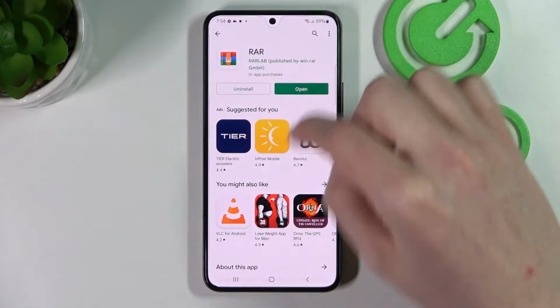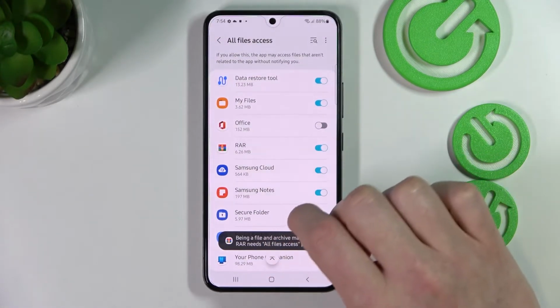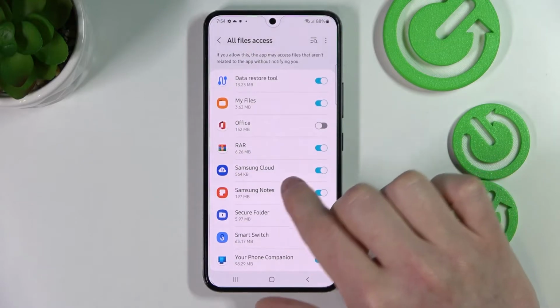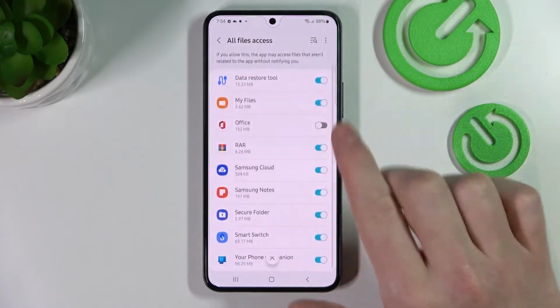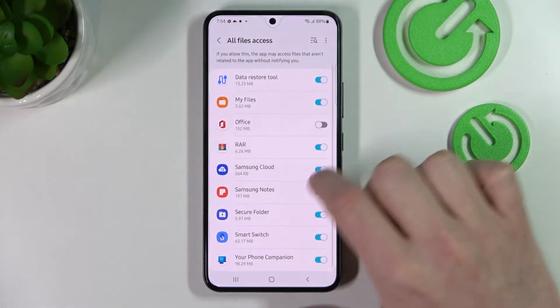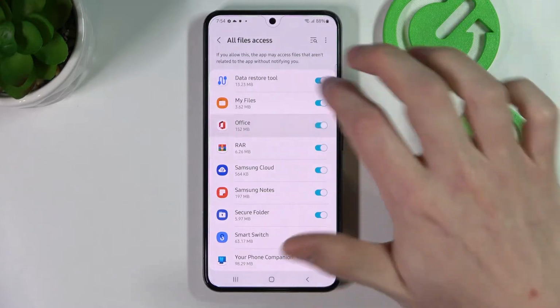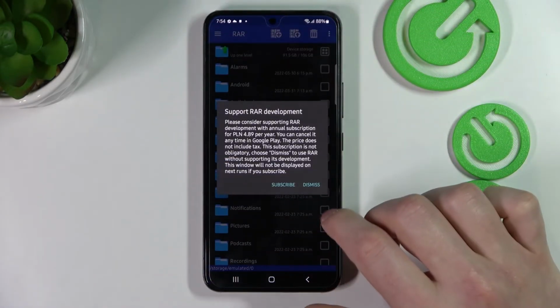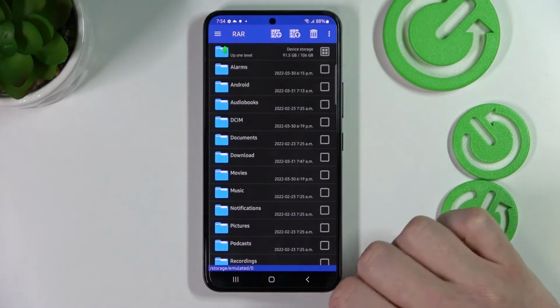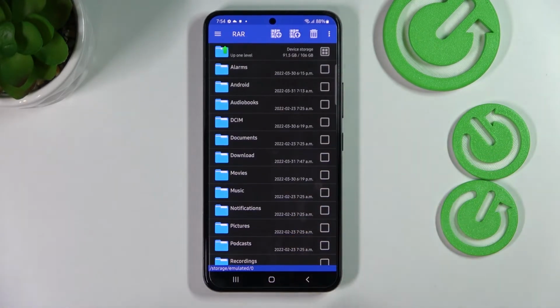When it's ready, select open, and from here you'll need to grant the files access to the app. You can select any, but if you don't select some of them, the app might not work properly. So I selected all, dismiss, and from here we'll be able to unpack or pack RAR and zip files. And that's it for this video.